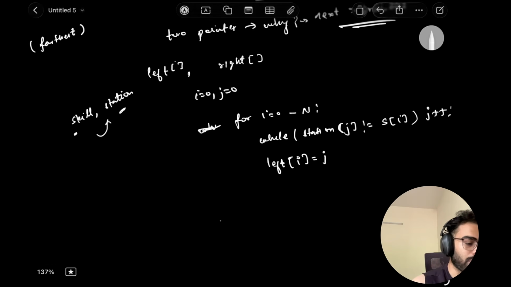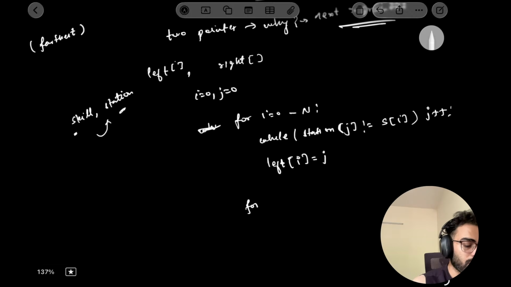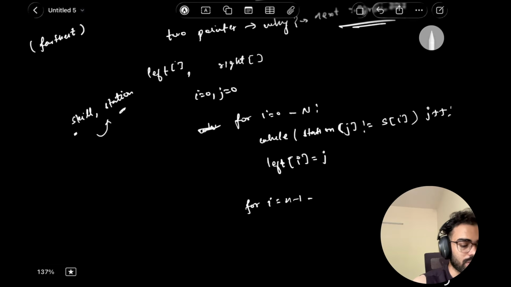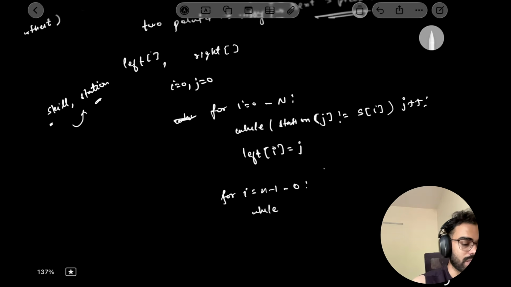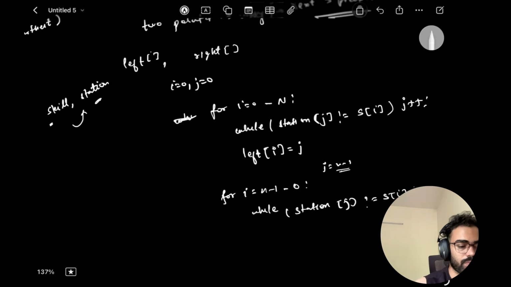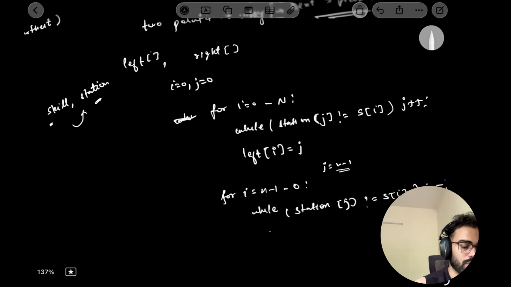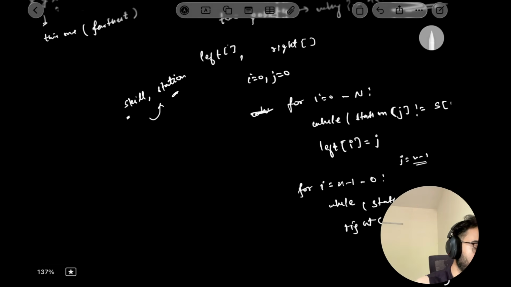Similarly, if you have to assign from the rightmost side, you run I from n minus 1 to 0, okay? And now j will also start from the end. So we do while station of j is not equal to skill of I, you do j minus minus. And at any point if equal, we simply set right of I equals j. So now we have left and right.